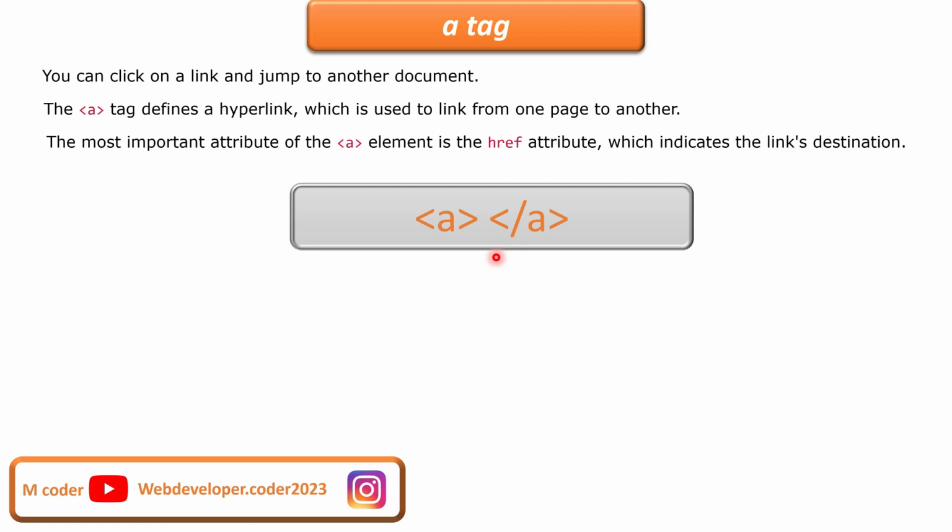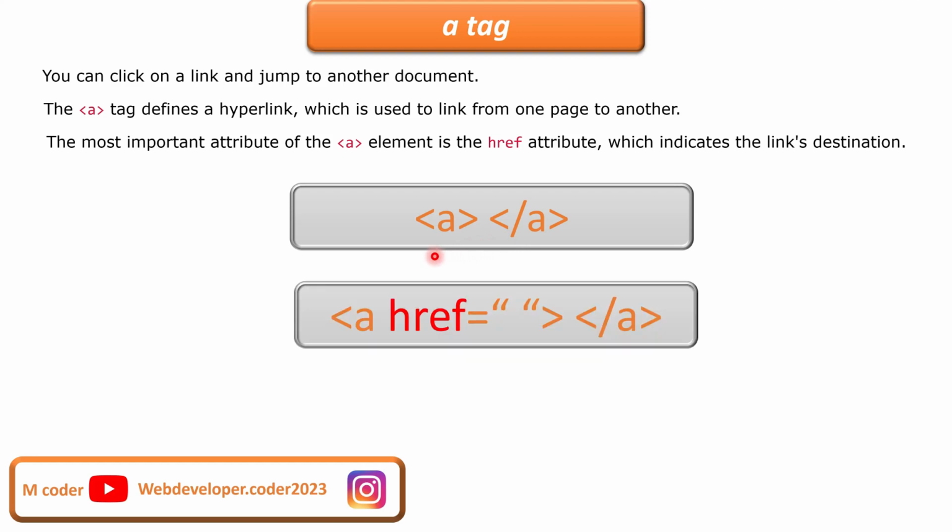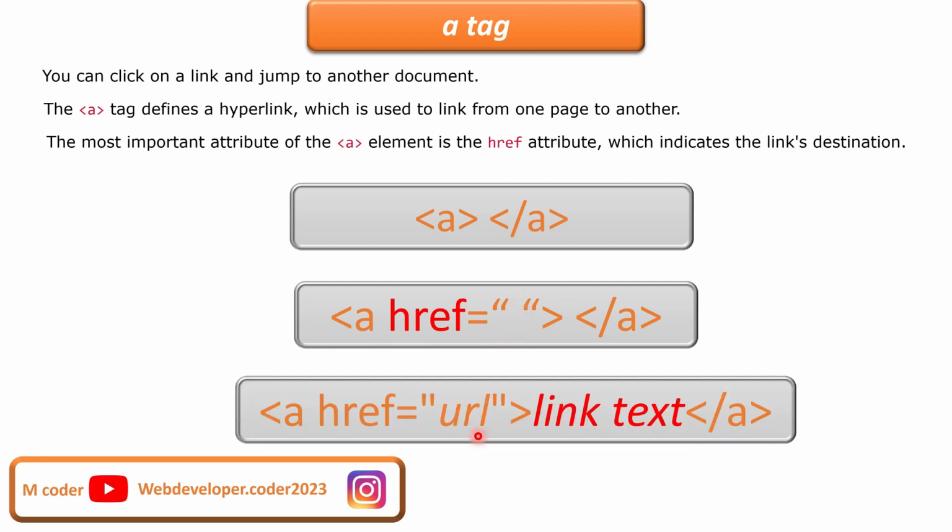Now, how can we create a link in our pages? We must use an a element. Look guys, like this: an opening a tag and a closing a tag. The open tag has an attribute called href. As you can see in this slide, after writing a, space, and href equals, inside the double quotation marks we write the URL. This URL is the address of the place we want to link to. We write the URL of the website that we want to link to, or we write the address of the page of our website that we want to link to.